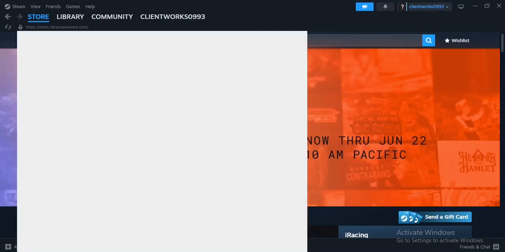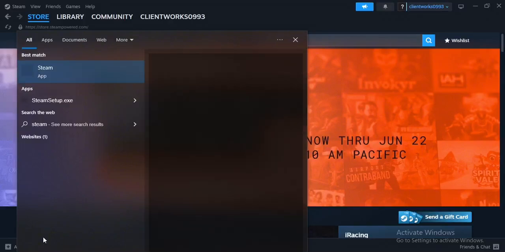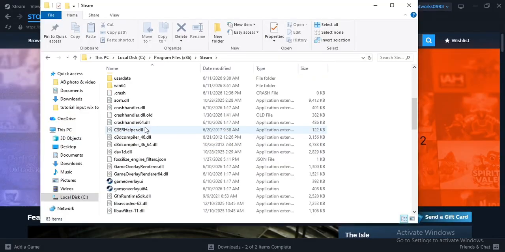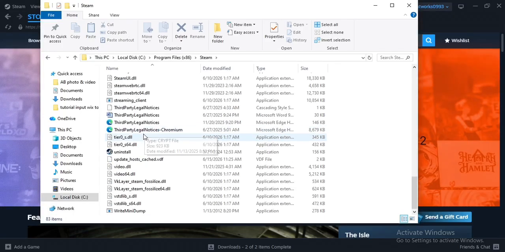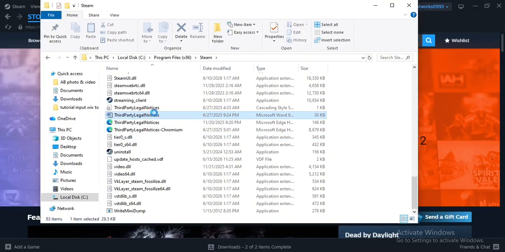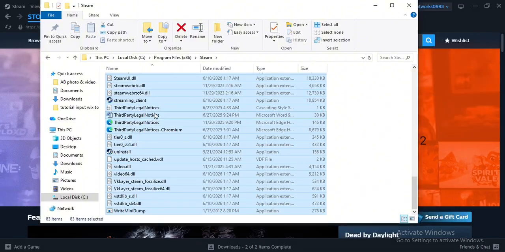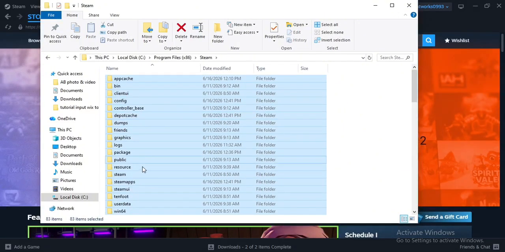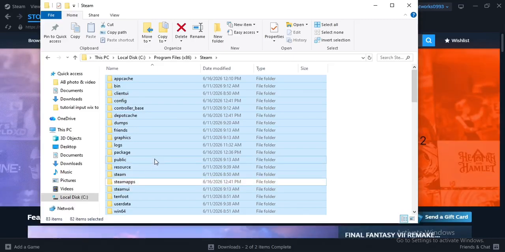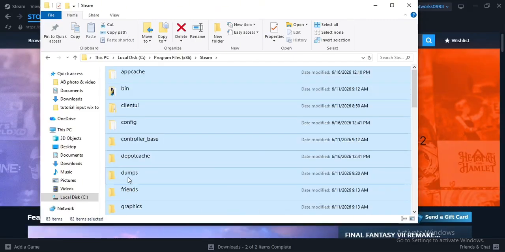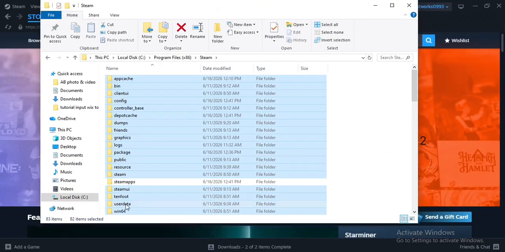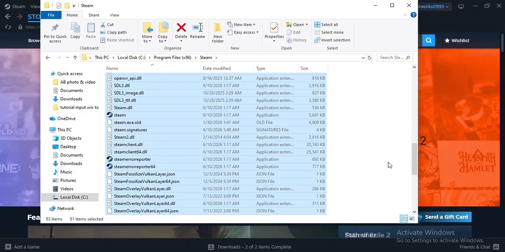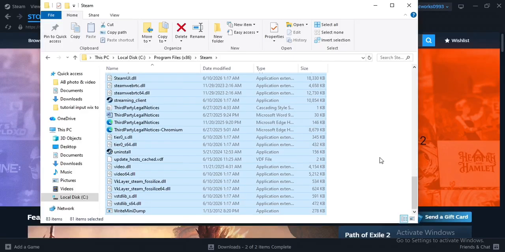The first thing to do is open File Explorer and navigate to the location where Steam is installed. Once you are inside the Steam installation folder, select all the files and folders by pressing Ctrl+A. This highlights everything inside the Steam directory. However, before deleting the selected files, make sure to keep the following items: the Steam Apps folder, the user data folder, the Steam executable file, steam.exe.